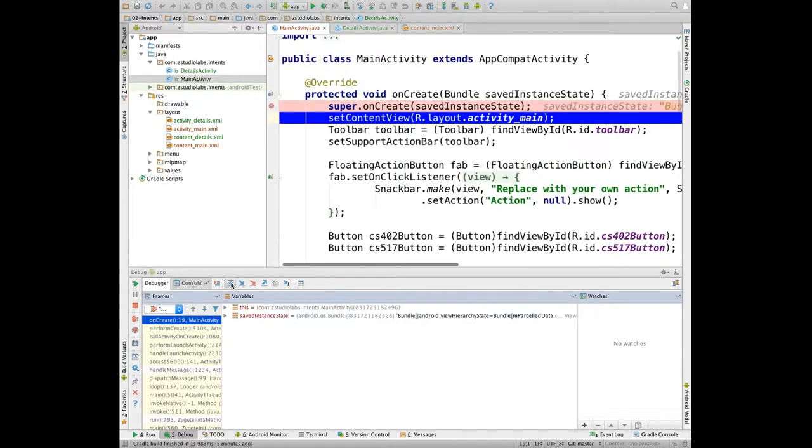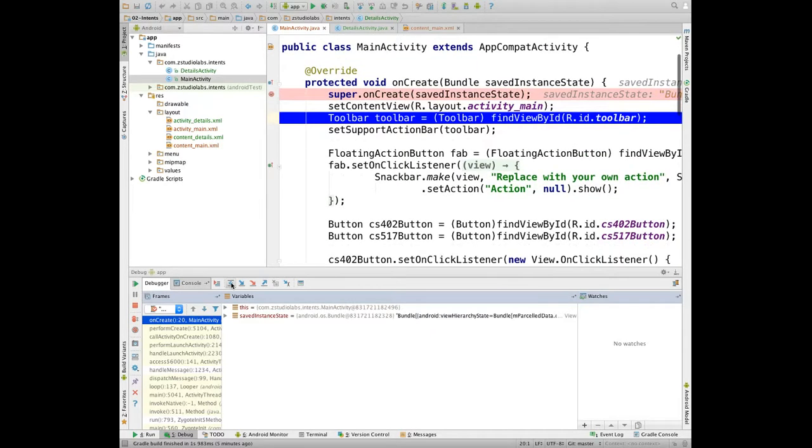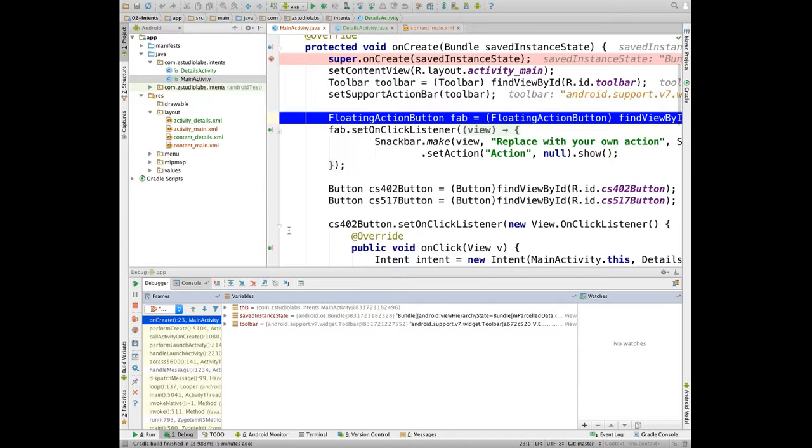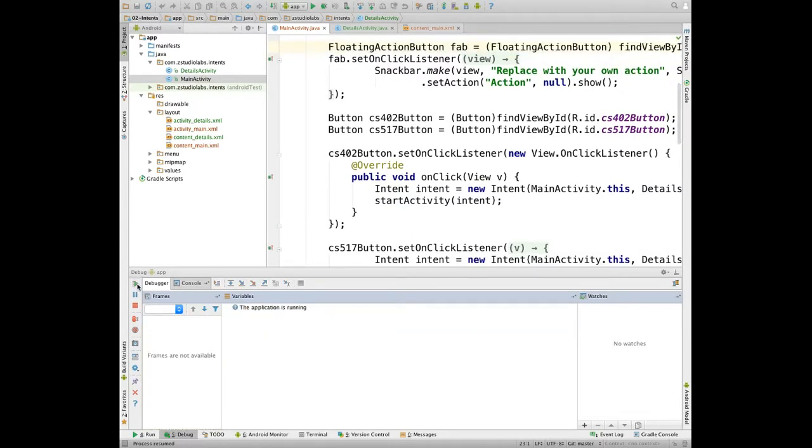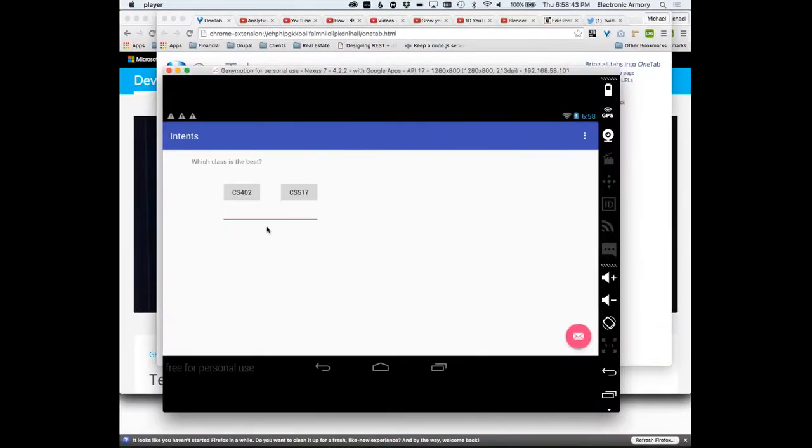And if we step over that, yeah, it's just going to execute all this as normal. So it's going to set up your button listeners, all that fun stuff again. So that's just how that works.